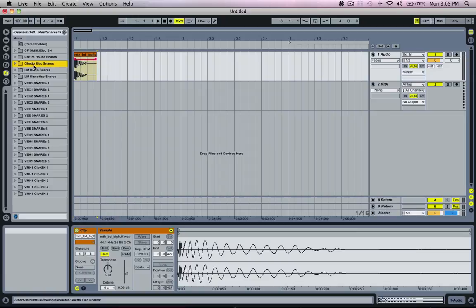To navigate through these with your arrow keys, I'm just going to press the right arrow key and that'll open a folder. The left arrow key closes it, and up and down scrolls through folders.